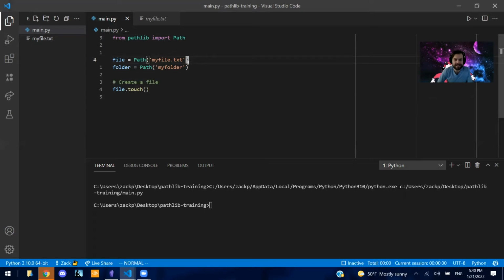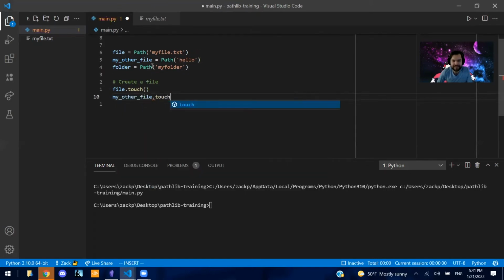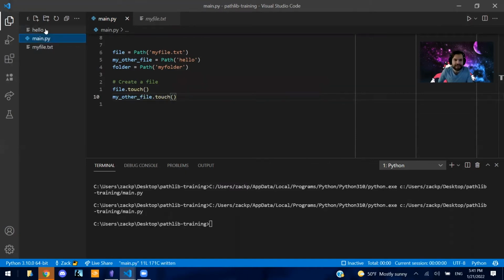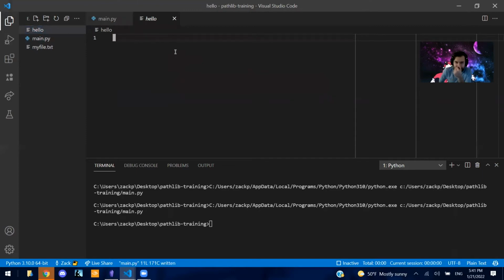If it doesn't have the ending, so if I say my other file, and then we just say hello or whatever, equals Path hello, then we say my other file.touch, it will still create this, but essentially it's just going to represent some weird version of a text file. It's just a file with no ending, so it's not that easy to tell what it actually is. So it's better to add an ending when you are defining your files.